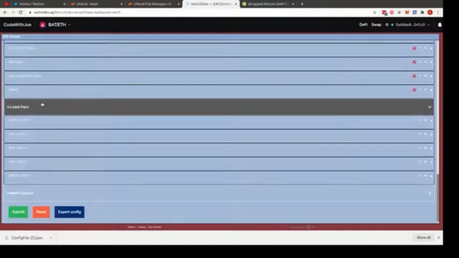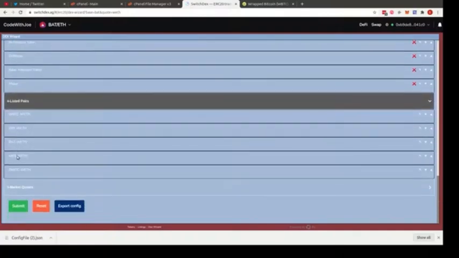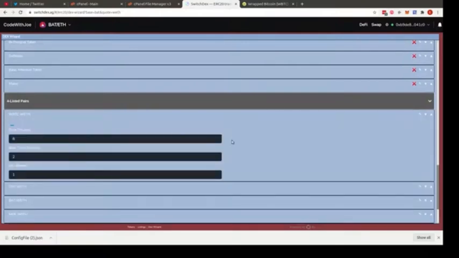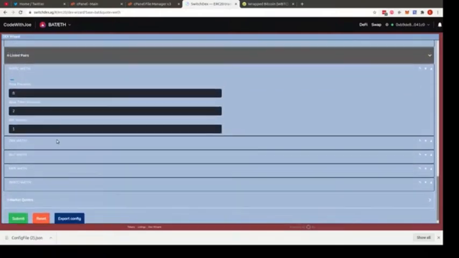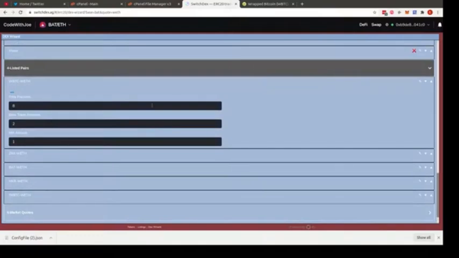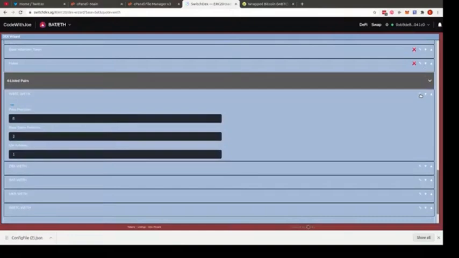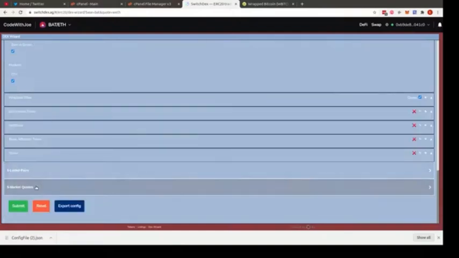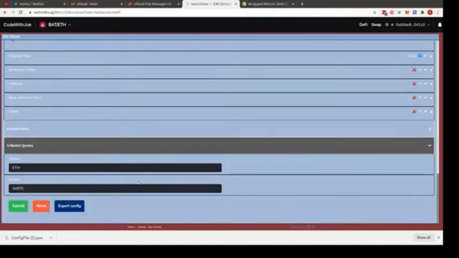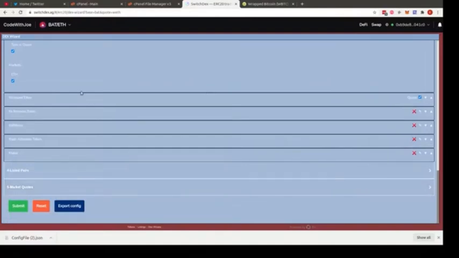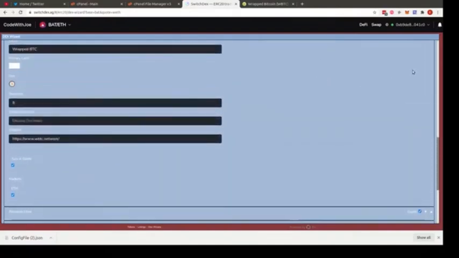then on listed pairs, you can see what current listed pairs you have. You can edit them. You can set the decimals, minimum amount, and so on. You have a few settings here to play around with. Listed pairs and market quotes. I'm not 100% sure what the market quotes are. Let me see.